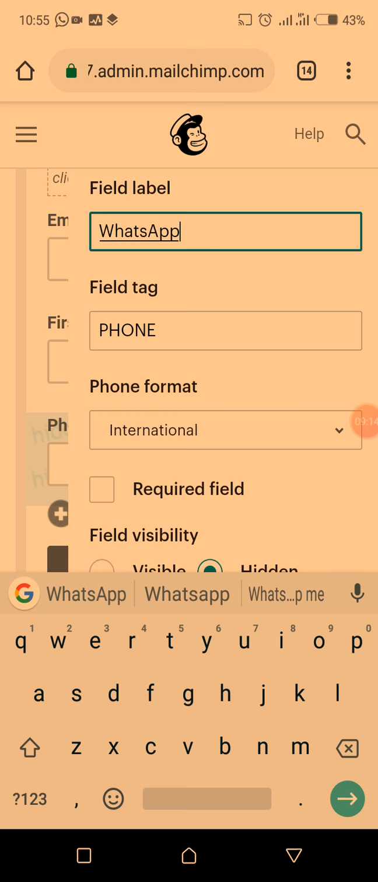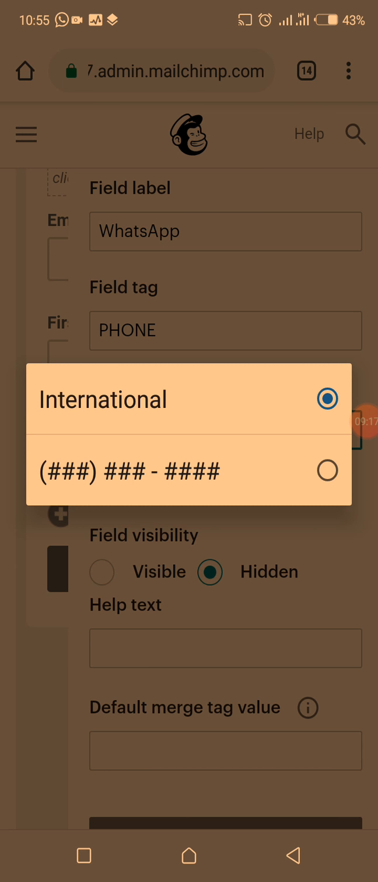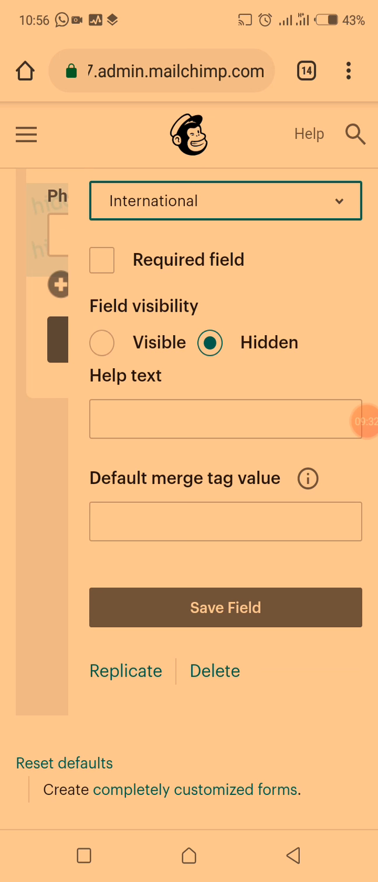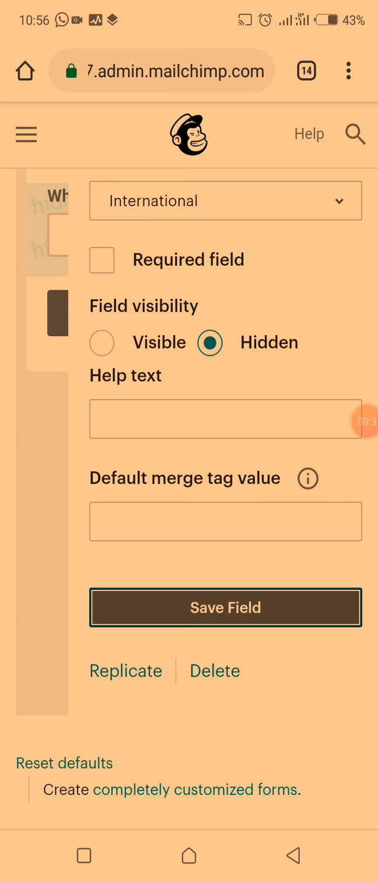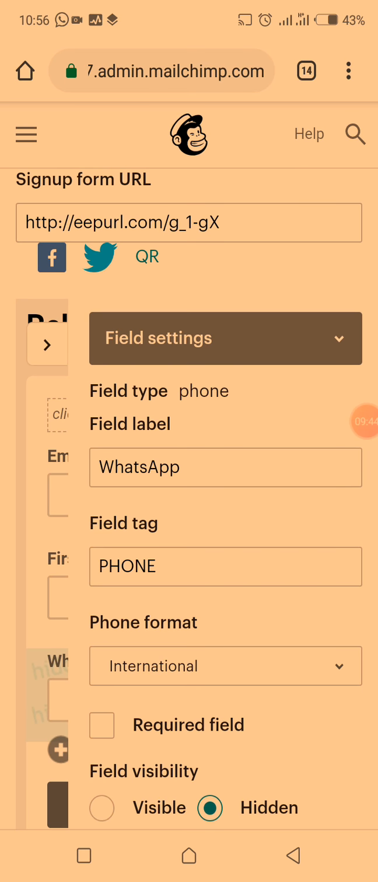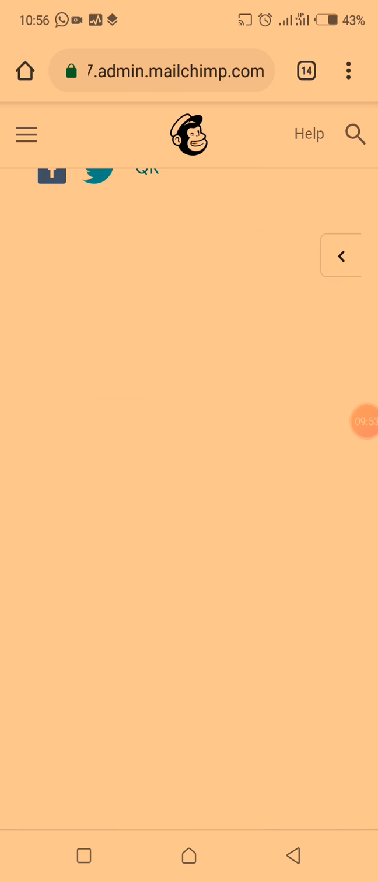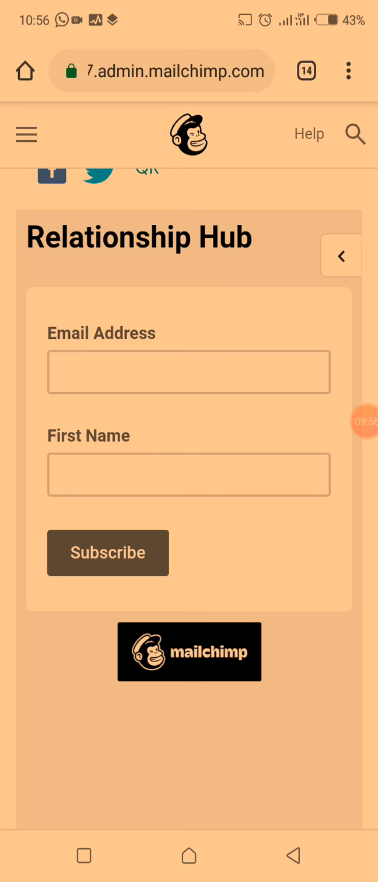What kind of phone format do you want? Is it international or another format, and how many digits? Let's use international, so it will be in the form of 234, something like that. So save field. It has been saved. So we now have our sign up form. This subscribe button is already there, so when they click on it, they will subscribe.